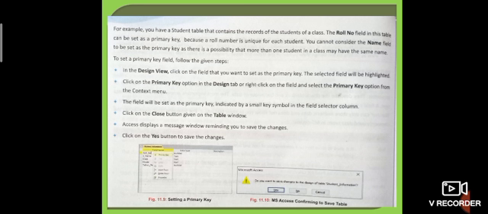Click on the close button given on the tab window. Access displays a message window reminding you to save the changes. Means we get a message, do you want to save the changes whatever you have done, and click on yes button. By using this we can set the primary key.